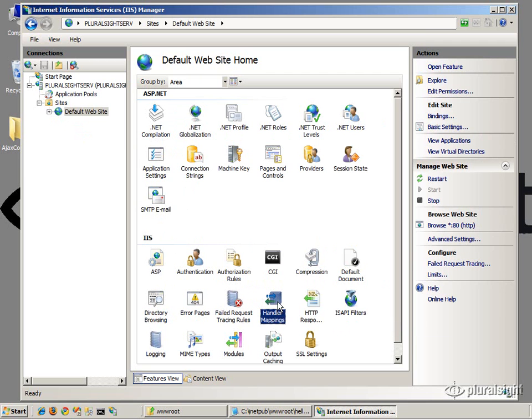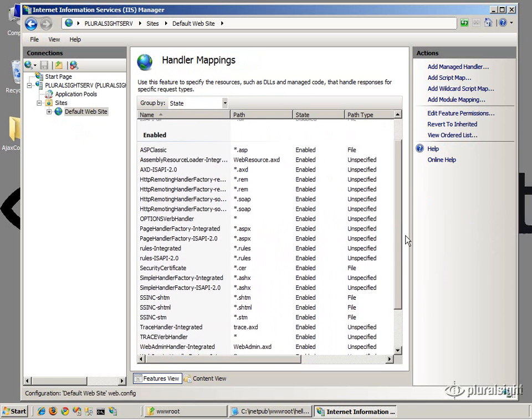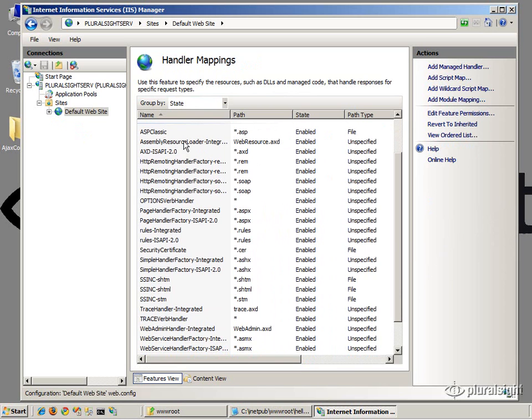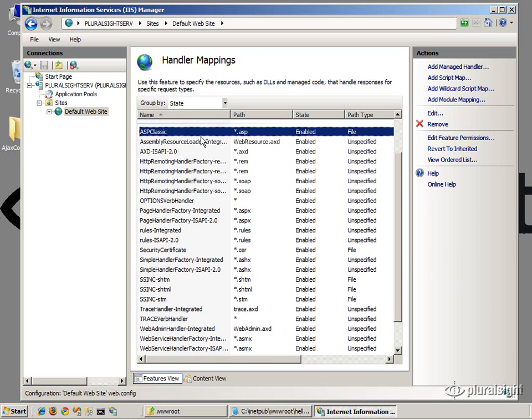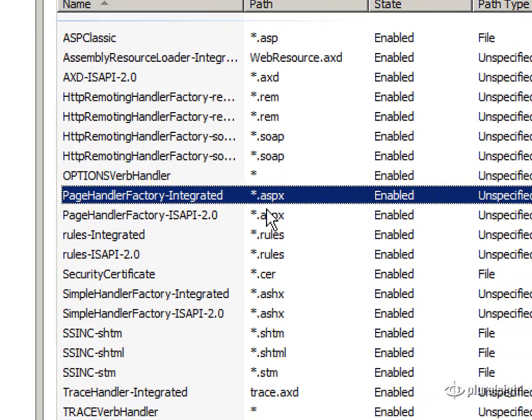But what you'll notice is if I go to the handler mappings for my default website in IIS, not only do I have all of the traditional integrated ISAPI extensions like ASP, but I also have ASPX extensions here. But notice it's no longer listed as a DLL. It's not an unmanaged DLL like we saw before, the ASP.NET ISAPI DLL, but instead it's actually the class that's going to be used to parse those pages and then create the class and service the requests.